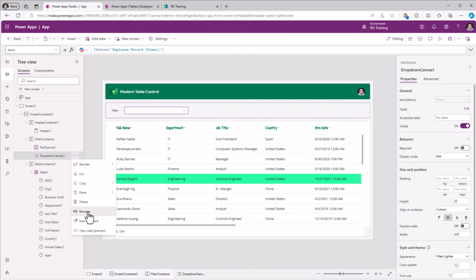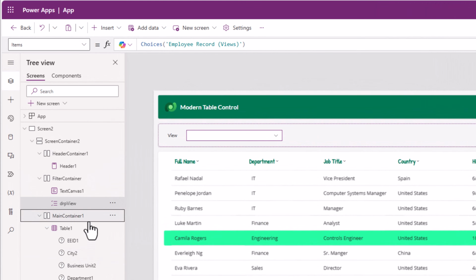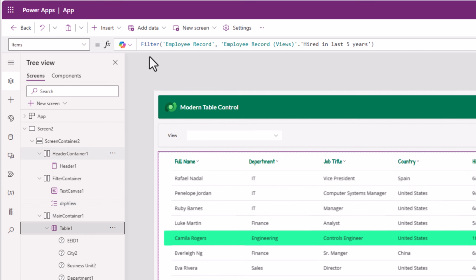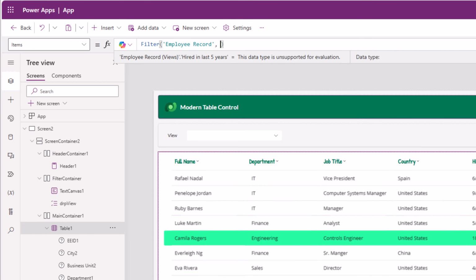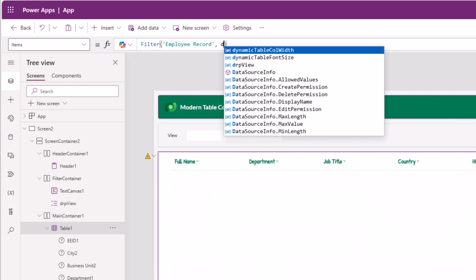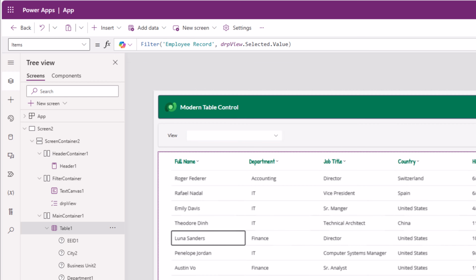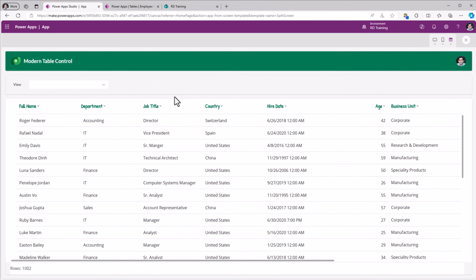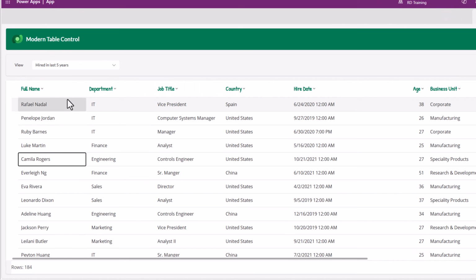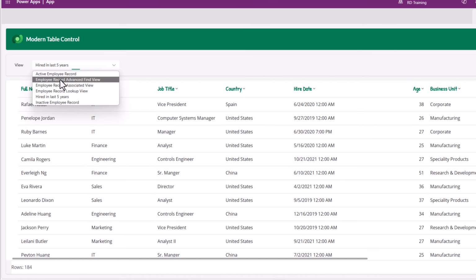This drop-down control, I will rename to DRP view. And now all I have to do is for my table control, items property, filter my table. The second criteria needs to be the name of the view, which I will select as my drop-down control dot selected dot value. Nothing selected will bring all the data. But now user has the option to select views. Dynamically, it is filtering the data depending upon the view selected.